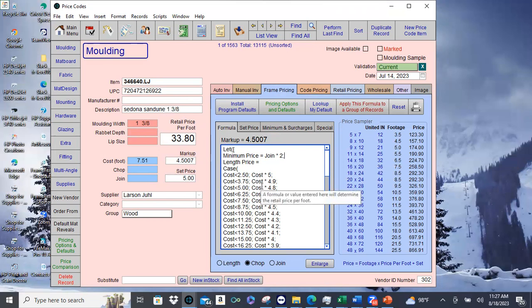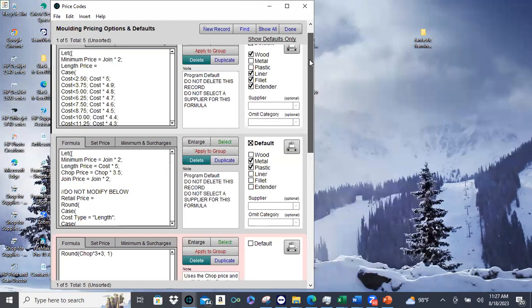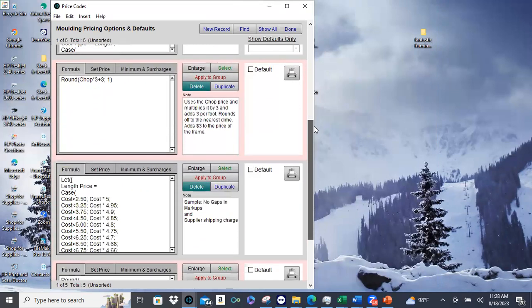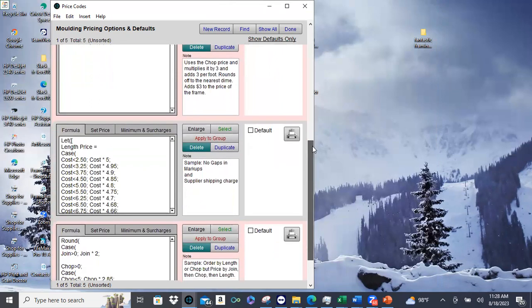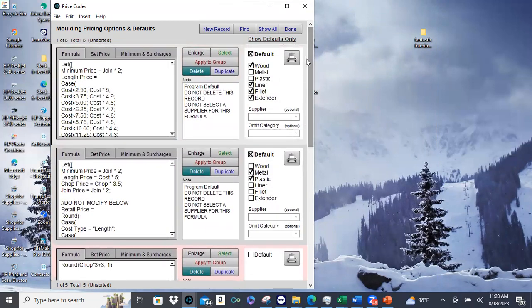Now, if you don't have a formula, or it maybe looks a little off, go into your pricing options and defaults file, and it's very likely that you still have codes in there that maybe are inactive but can be reactivated to use for your Larson Juhl pricing. So right now, for our length pricing, I have a default, but it has the whole default formula for FrameReady in there. Maybe I want to make just a separate formula for Larson Juhl.